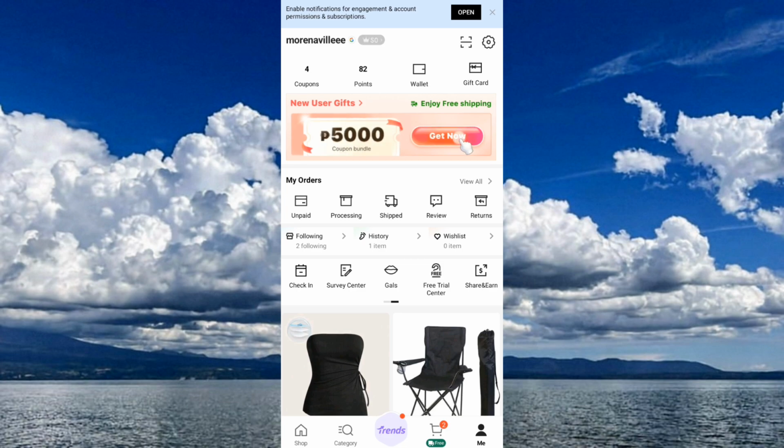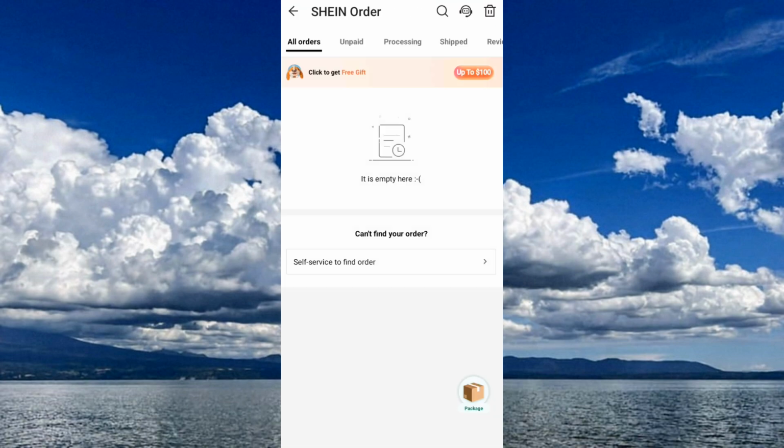After that, go to your orders, tap View All. Right there, you'll be able to find all of your orders. And then after that, tap the specific order that you want to cancel.